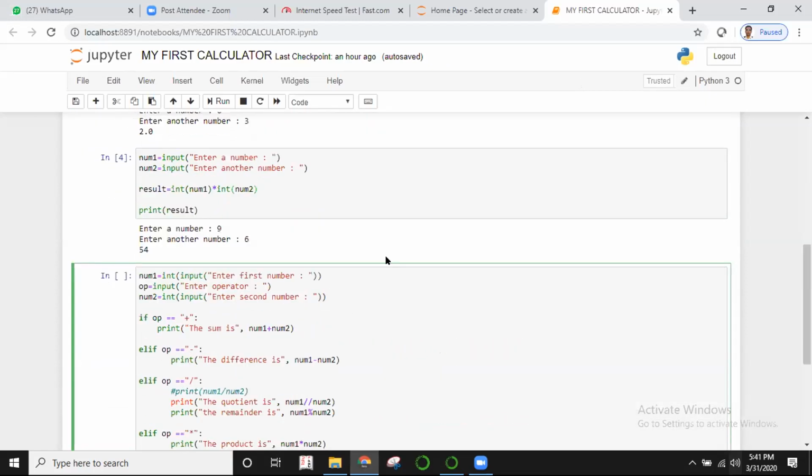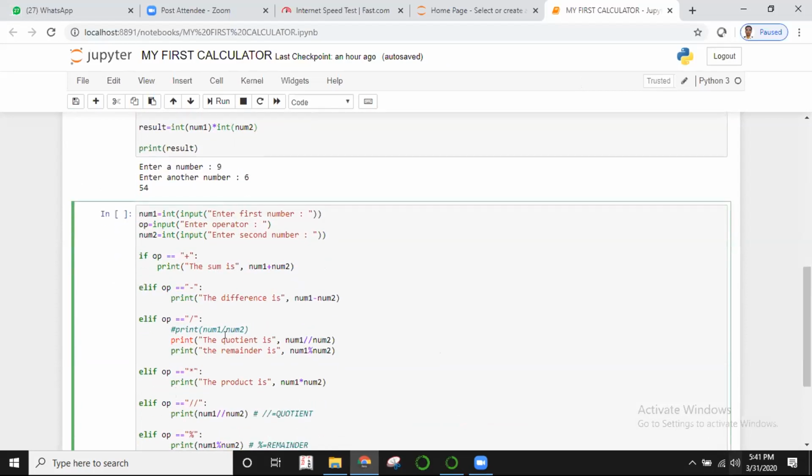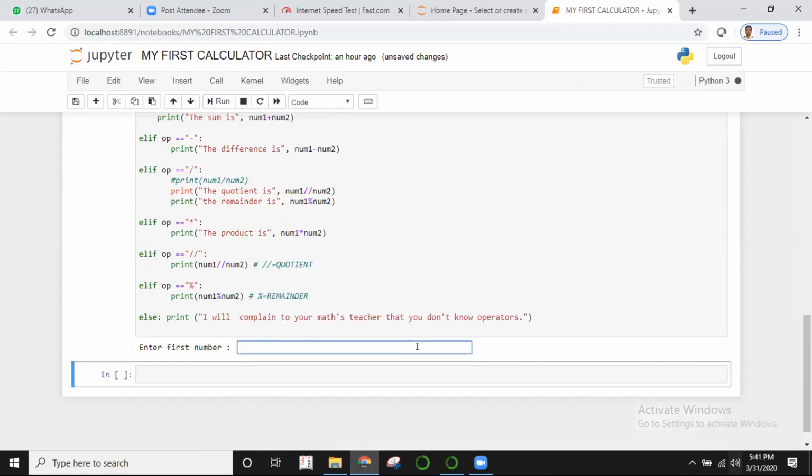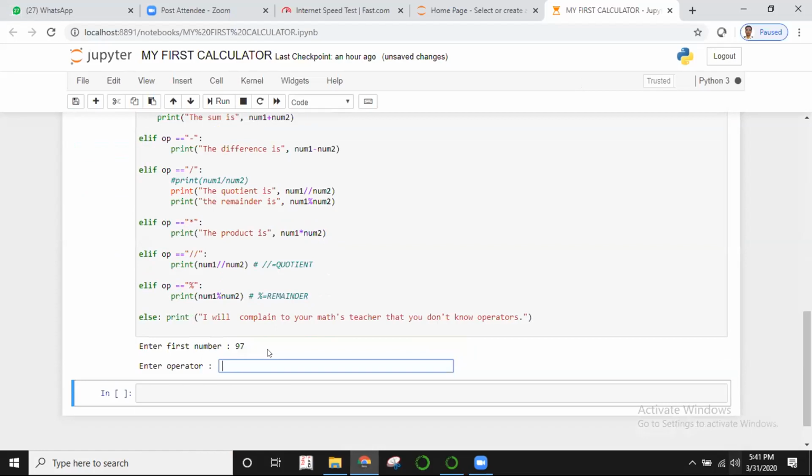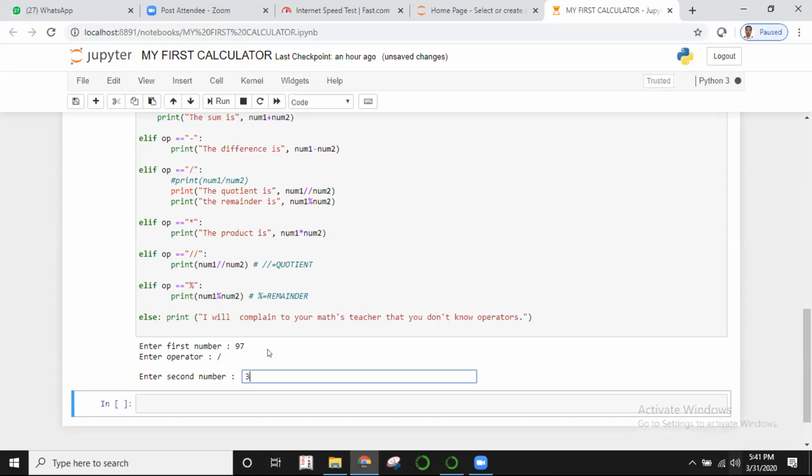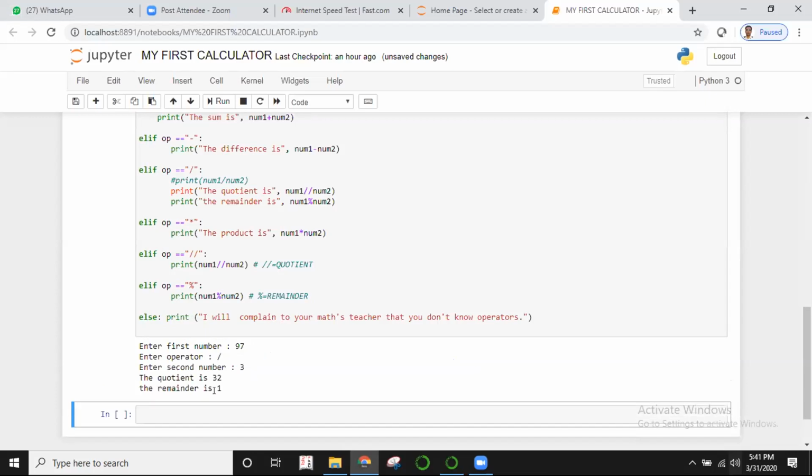This one I'm going to run. In this cell it will ask for an operator too. I mean, if we want addition, we can enter addition. If you want division, subtraction, etc. I'm going to run this. Enter first number. I'm going to enter 97. Enter operator. I want to divide by 3. The quotient is 32.